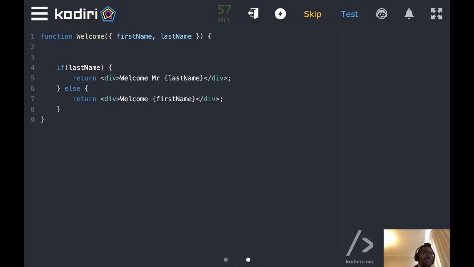Well, what's the name of that technique? What? Sorry, Vicky, what did you say? Ternary operator. All right, so ternary operator. So with the ternary operator, return what? Can anyone help Vicky? Last name, then what else?